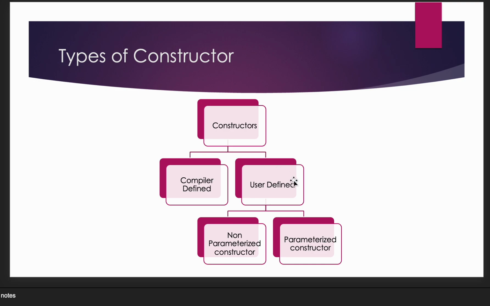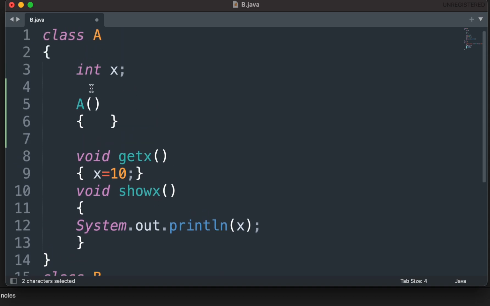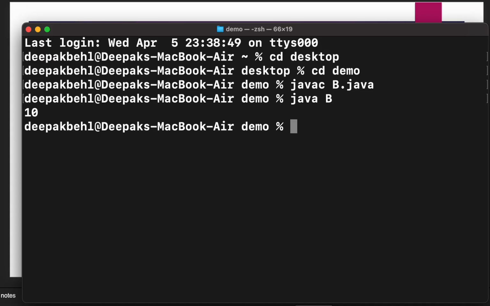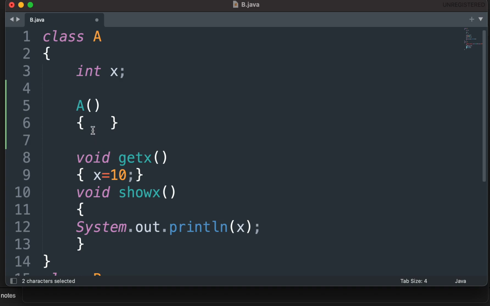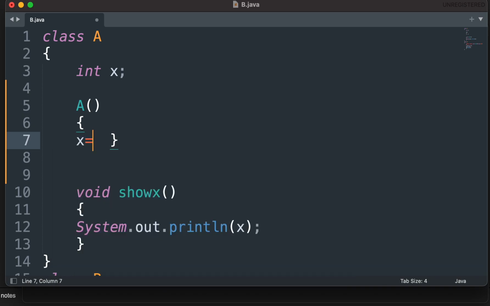So let's come back. I think the compiler defined constructor is clear to all of you. Now let's discuss the user defined constructor. In a program, when you as a user provide a constructor to your class, it is known as a user defined constructor. In user defined constructors, we have two categories: non-parameterized constructor and parameterized constructor. For a non-parameterized constructor, let us say in this program, in class A, I have a variable int x and I have provided a constructor A, and I am going to initialize the value of x with, let us say, 20.